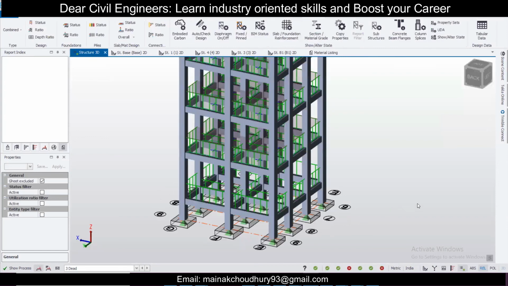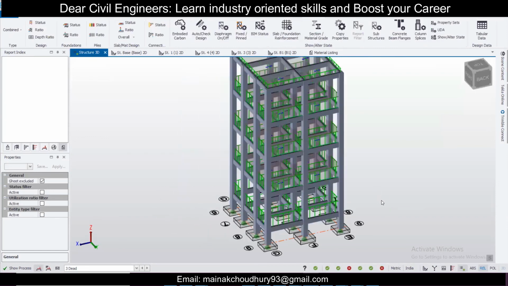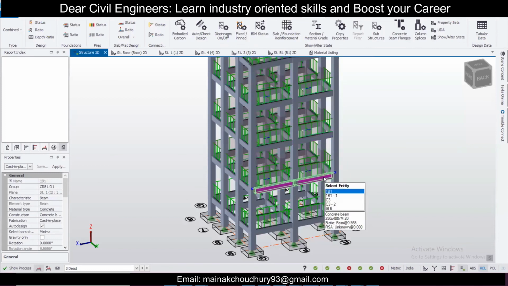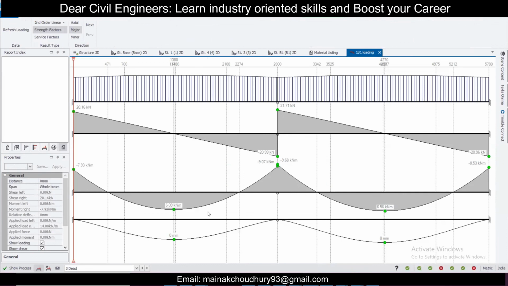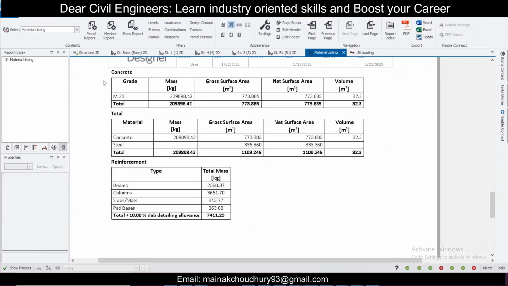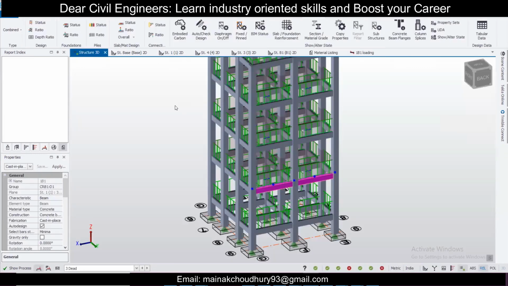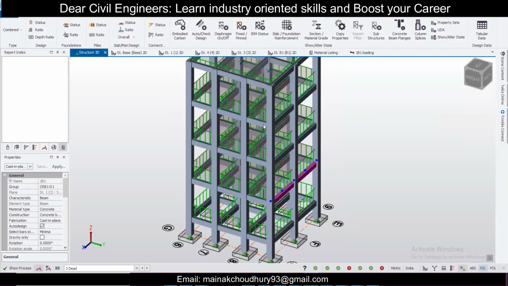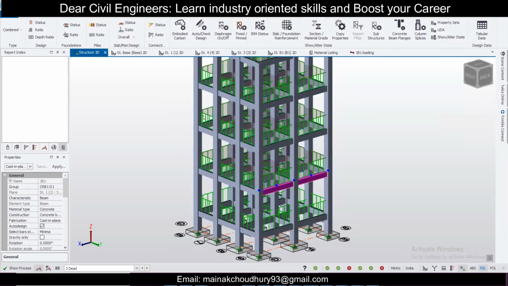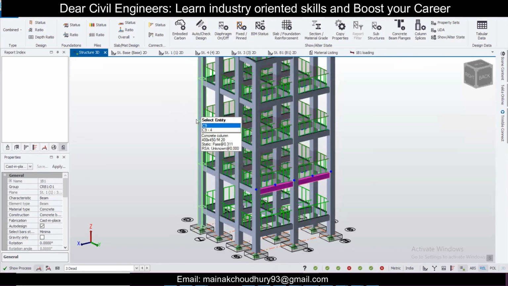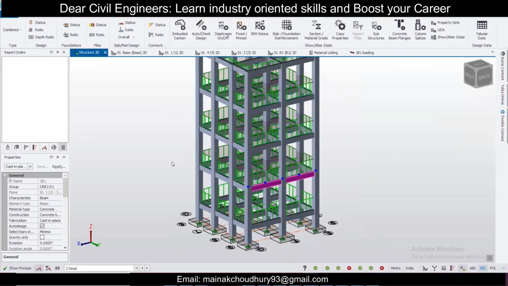And if you want to see the bending moment, shear force for any particular beam, just select a beam and just click on open load analysis view. You'll find the bending moment and shear force diagram of that particular beam. Going back to your structure 3D, there are a lot of other things which you can do and which you can check, and those things in detail we'll make videos on that.